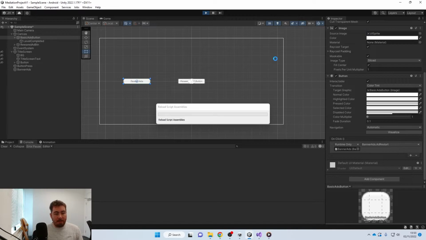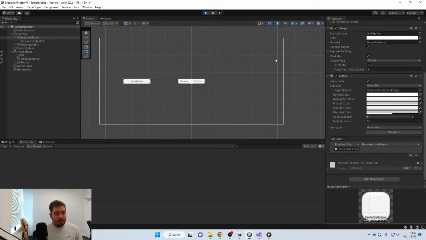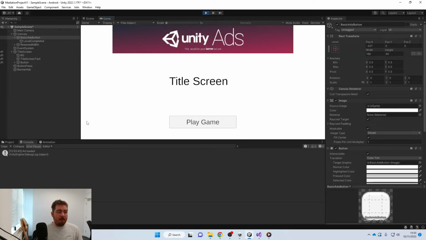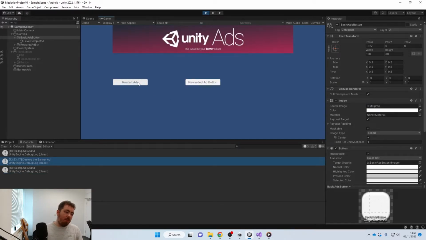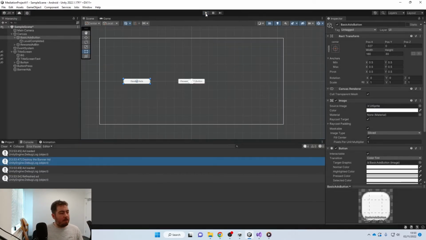So now when we click play, here's the title screen, the ads are loaded, ads destroyed. We then click restart ads and the ads are back. And you can keep doing that over and over again as much as you absolutely want.